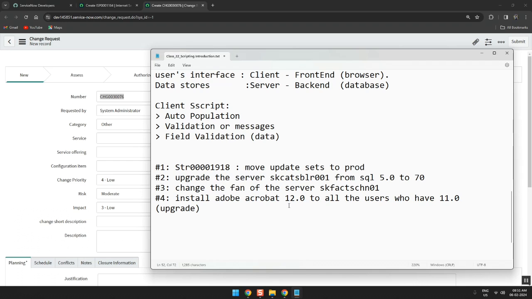On Sunday morning, I am going to upgrade my SQL 001 from 5.0 version to 7.0 version. That is another change ticket. Pull out all the people who have Acrobat 11.0 and push Acrobat 12.0 to their computers on Monday morning. That is also one change ticket. The fan is not working, so remove the fan and keep the new fan. That is also a change request. So this is the meaning of change management. Everyone understood? Yes, sir. First thing, definition is clear.